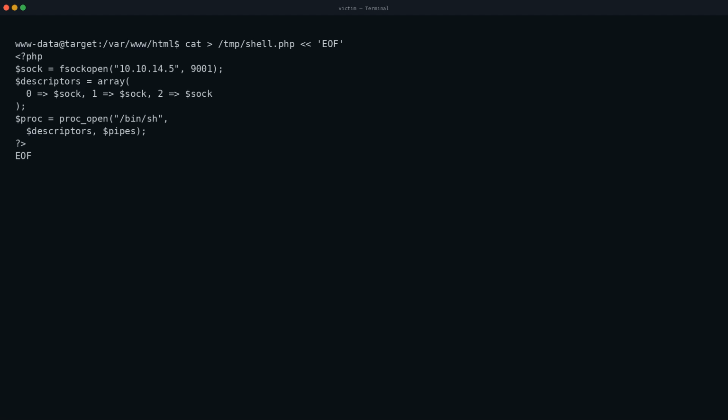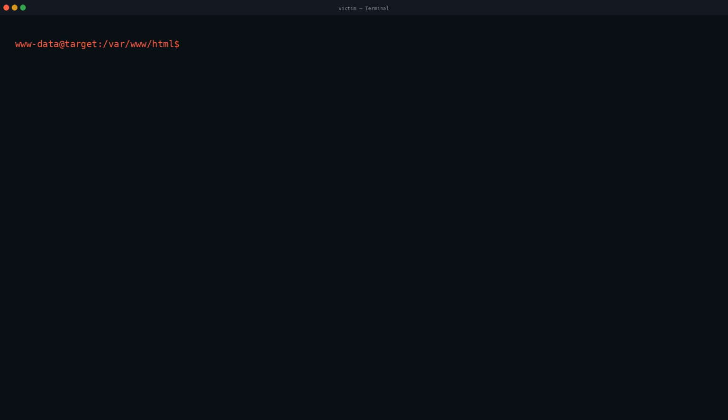Now, let's look at the PHP payload. Here's our reverse shell written to a file on the target. It uses the fsockopen function to create a TCP connection back to our Kali machine on port 9001. Then it uses proc_open to spawn a shell process and pipe standard in, standard out, and standard error through that socket. In a real engagement, you'd upload this file through a vulnerability, but for our demo, we've written it directly on the target. Now, we execute the PHP file.